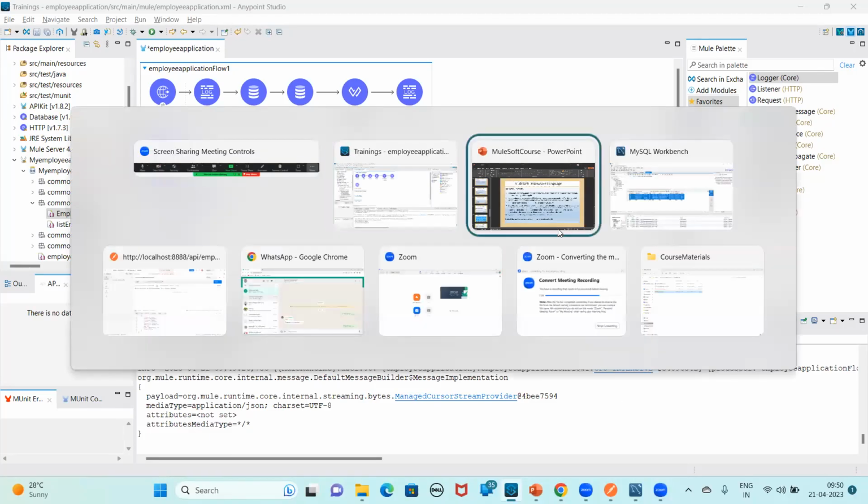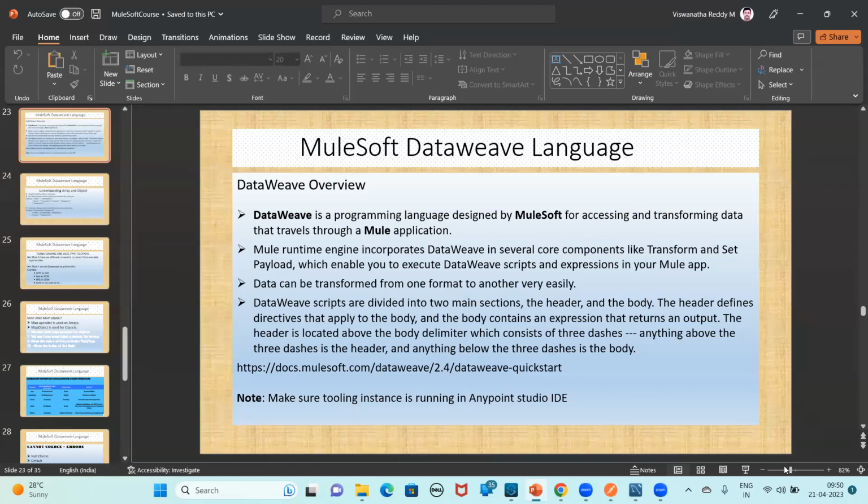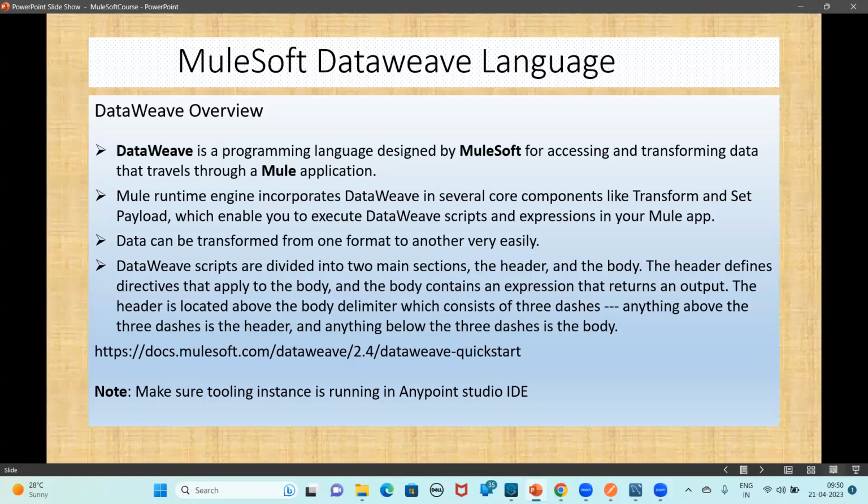Today we will discuss the Mule DataWeave language. Before we start the hands-on, let's first discuss more details on the theoretical part. What is DataWeave?